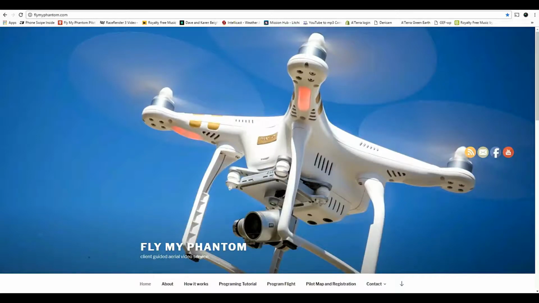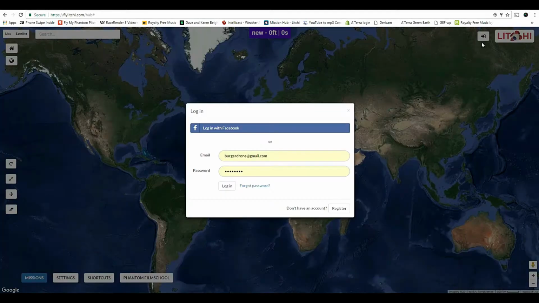This tutorial will teach you how to easily program a UAV drone waypoint flight in video. From the FlyMyPhantom.com website, click on the Program Flight link. This will take you to Litchi.com. You will need a free account.